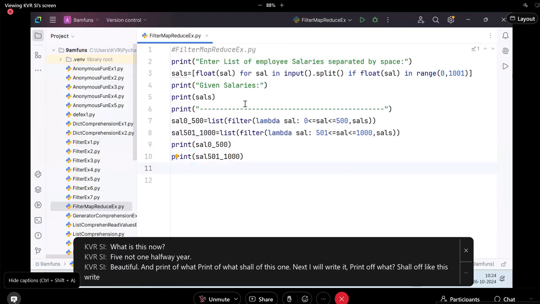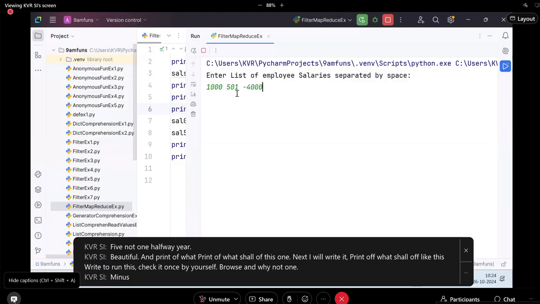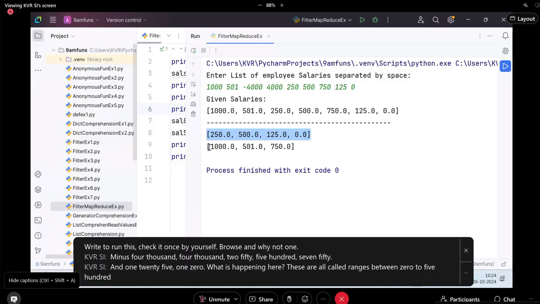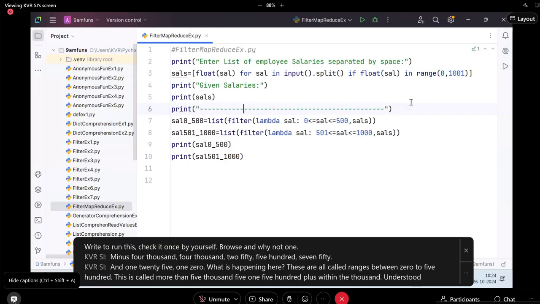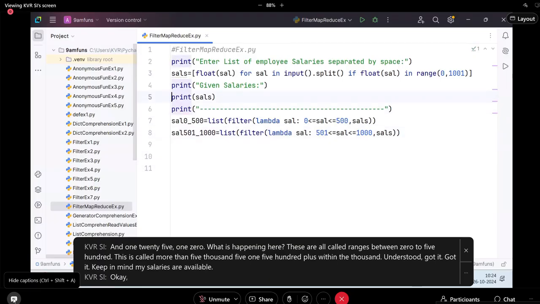Try to run this. Check it once by yourself. 1000, 501 minus 4000, 250, 500, 750, and 125, 10. What is happening here? These are all the ranges between 0 to 500. This is more than 500, within the 1000. Understood? Got it. Keep in mind, my salaries are available. Okay, this is done. Filter.